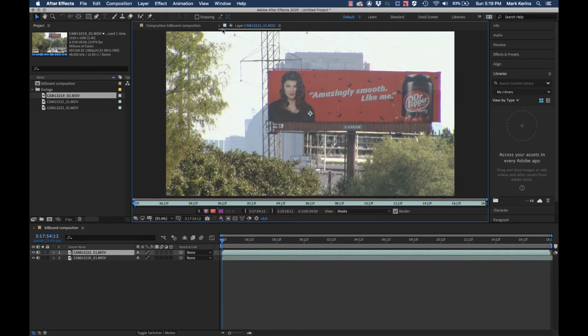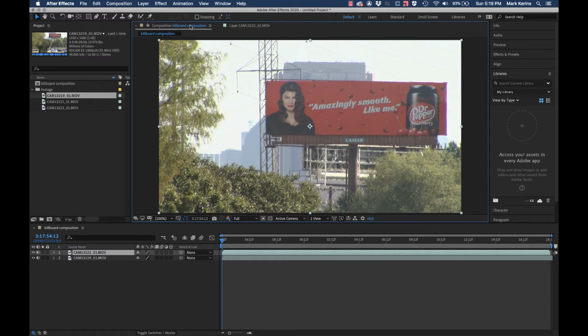So I'm just mentioning that because you want to be careful what you're working on and make sure you're looking at the right thing. I've definitely had instances where I was trying to do something in a layer and wasn't paying attention and was actually looking at the composition, or vice versa. So just make sure you're aware of those.